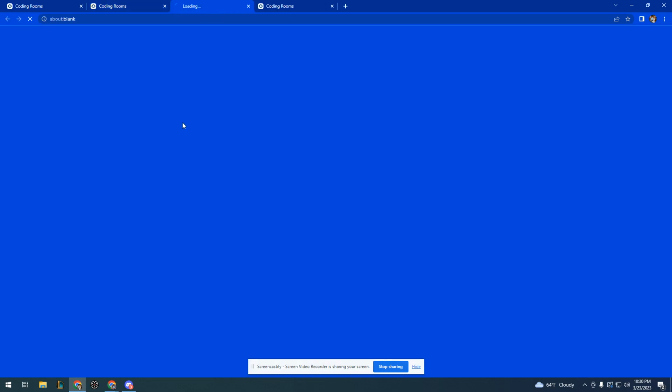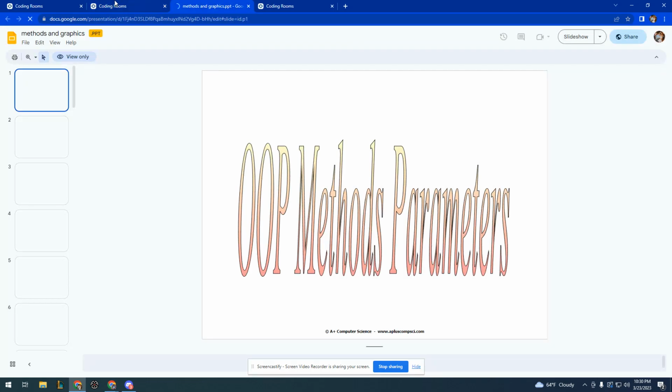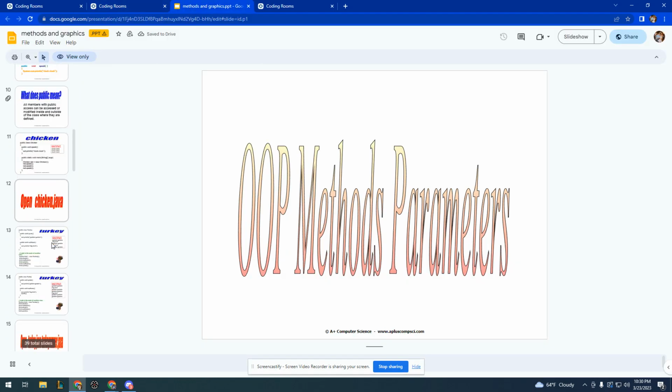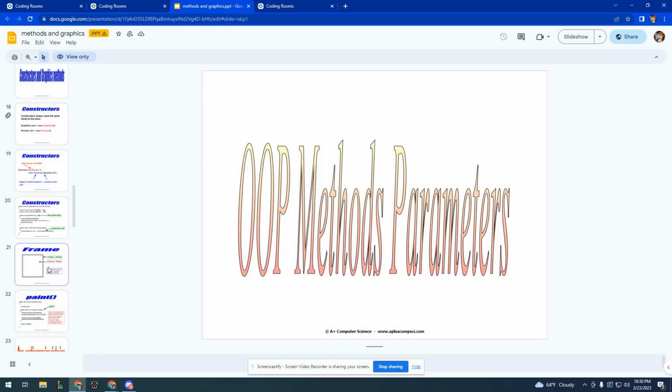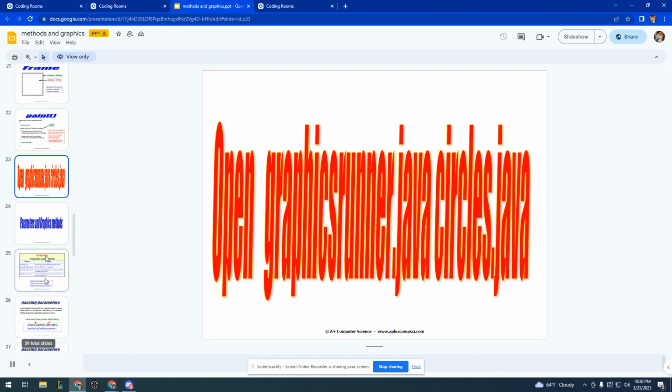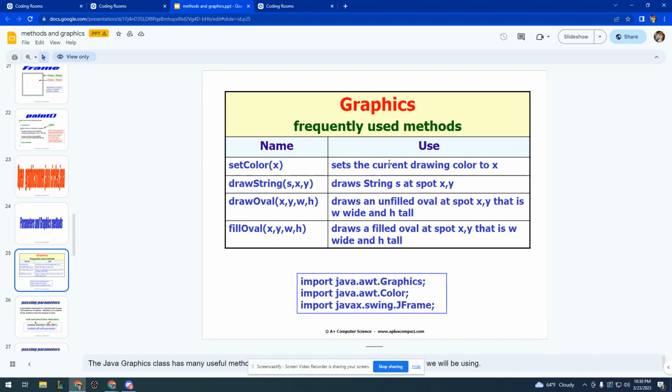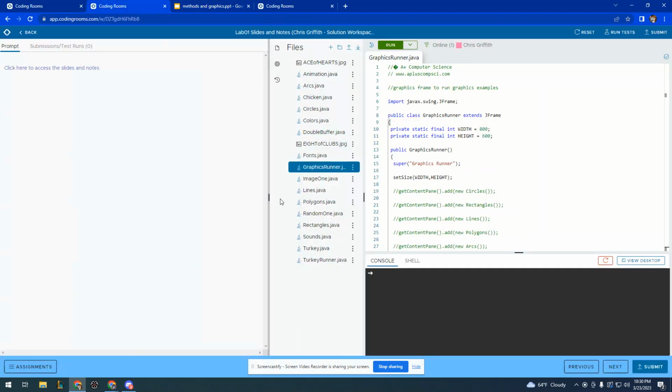For those who need a quick refresher, if you go to the slides and notes, you should see how to use some of the different methods. Like if you want to change the color, this changes the color to whatever you put inside here. Draw a string, draw oval: x coordinate, y coordinate, width, height. Those are the four numbers you need. Fill oval, and this is how you would have done Smiley Face.